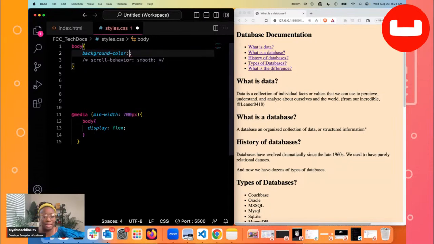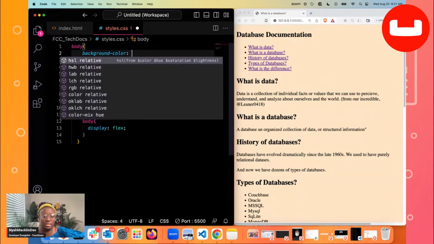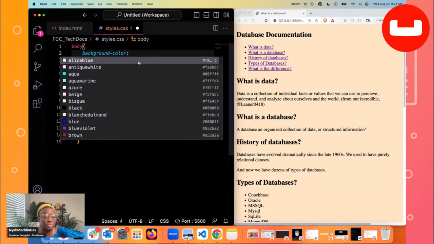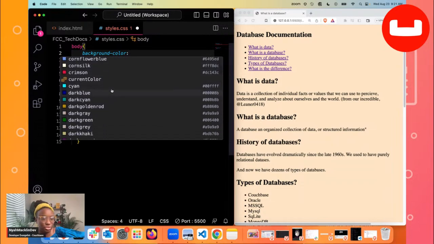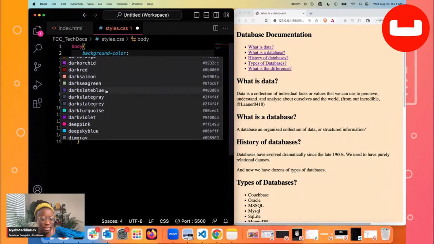Let's change this color. What color do y'all want it to be? Throw a hex code in the chat if you want it to be a specific background color. Like a cornsilk, okay.